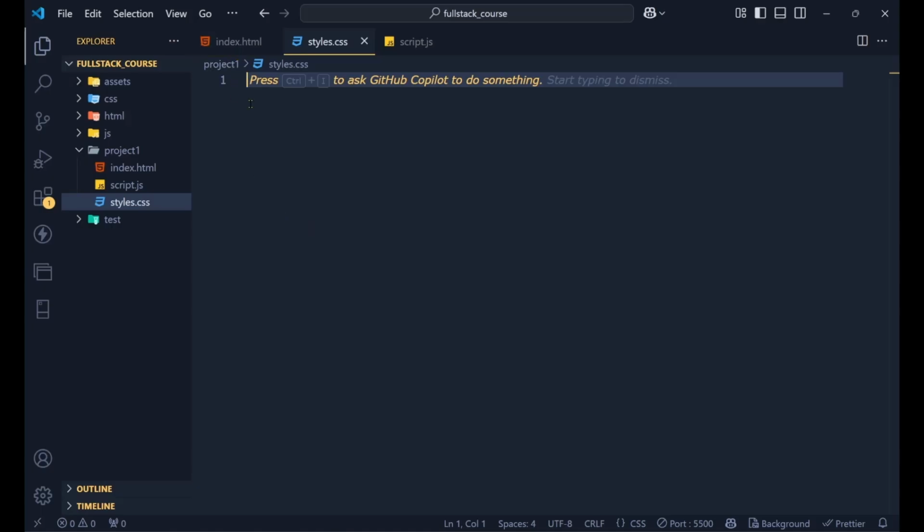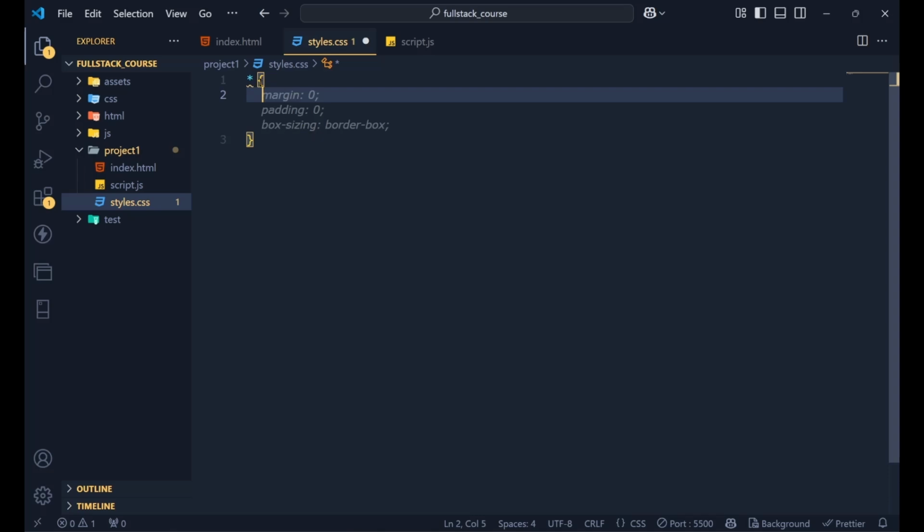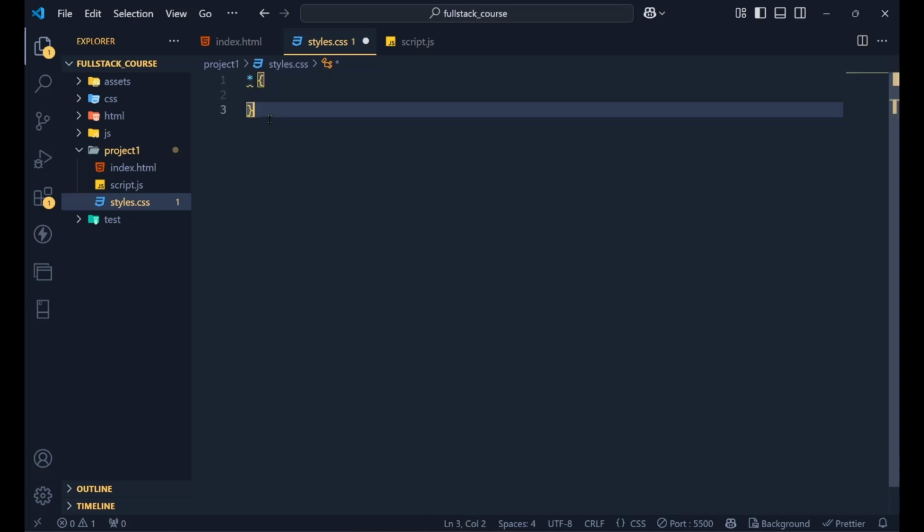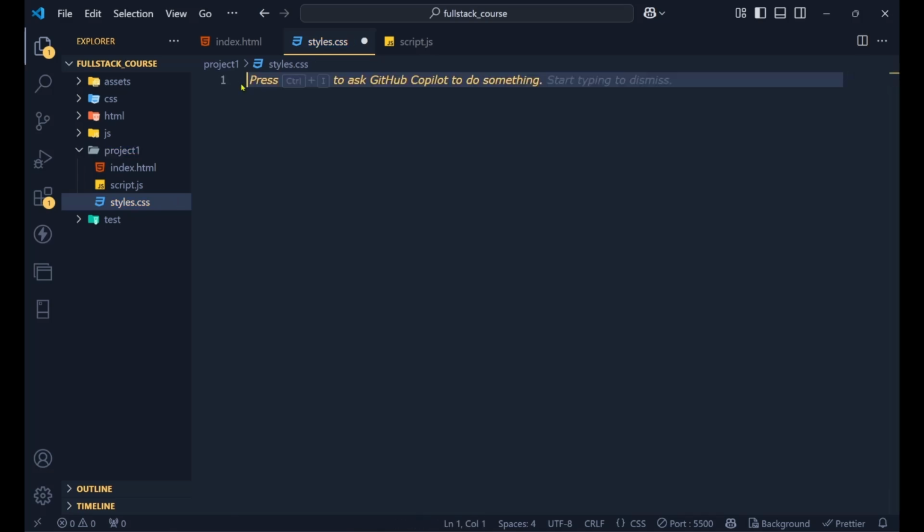So coming to styles.css, first of all, let's style the entire body. Now, what does this star operator do? This star operator simply means select each and every element, each and every class, everything within the page. All right. That is what it simply means.